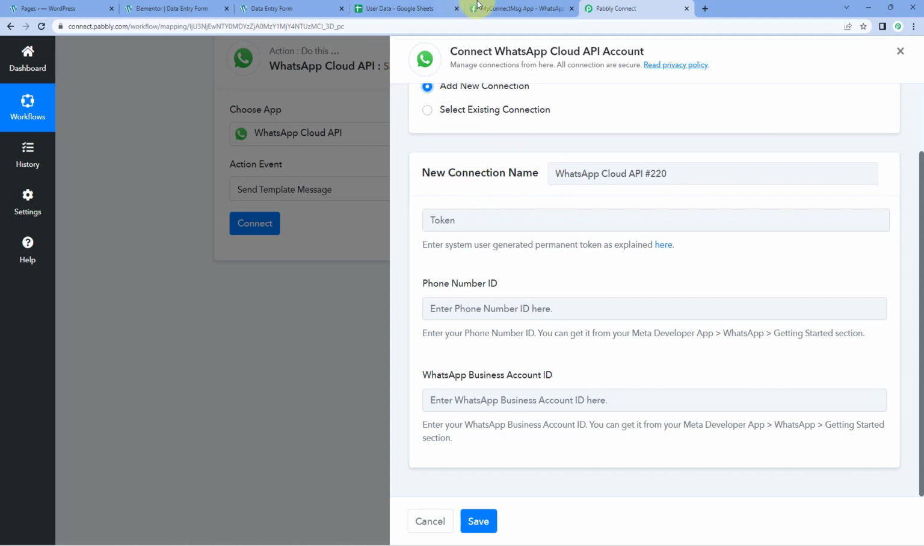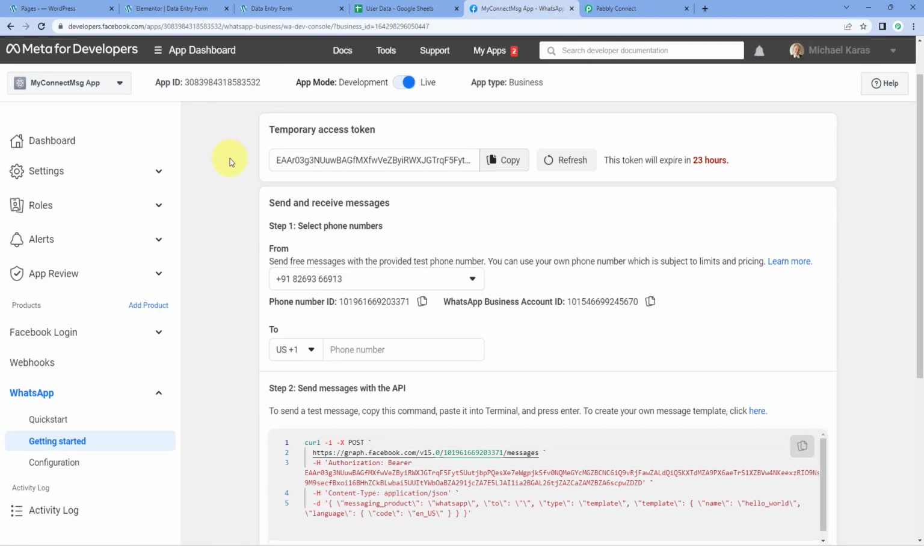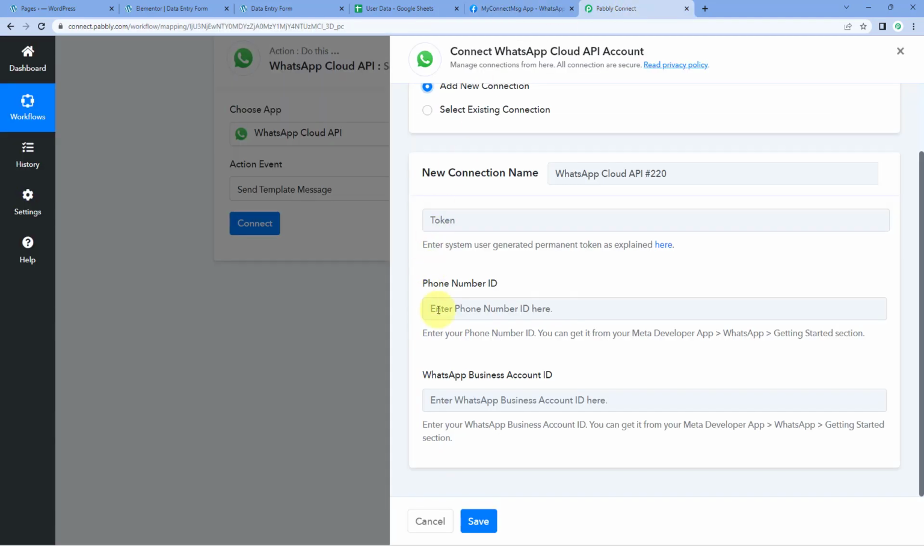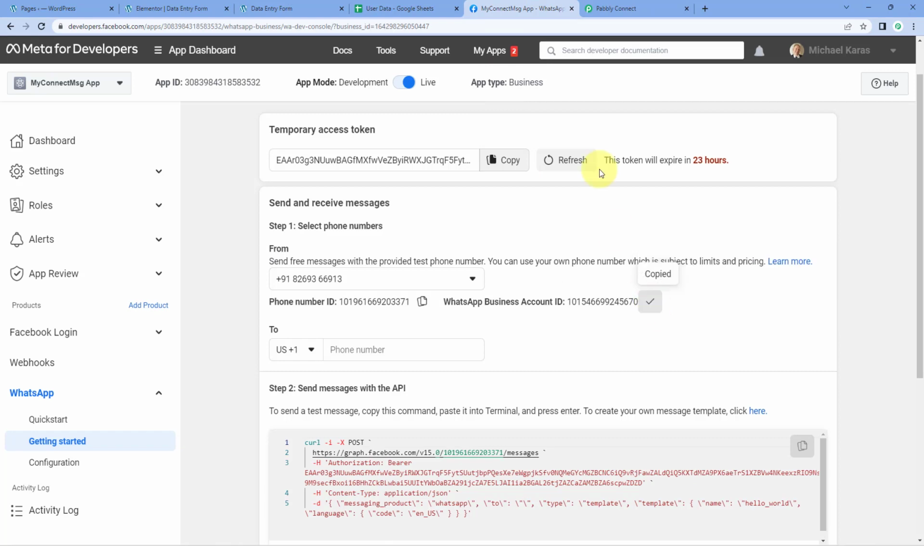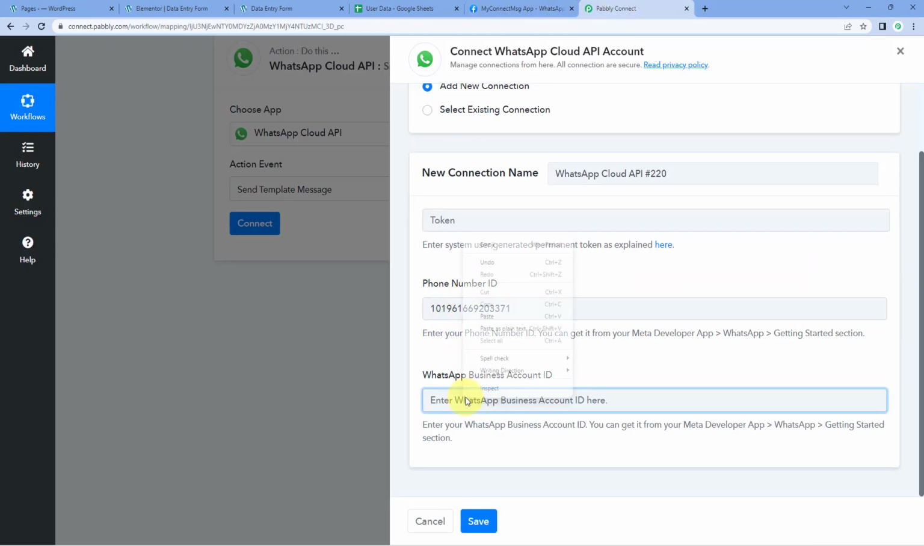After creating your account, you will reach this app dashboard page of Cloud API. On this page, you will get all the details which are required to make the connection, like the temporary access token, phone number ID, and the WhatsApp business account ID. Just copy this phone number ID from this page, go to Pabbly Connect, and paste it over here. After that, copy the WhatsApp business account ID, get back to Pabbly Connect, and paste it over here as well. The last thing it asks us is the token. And the help text below it says, enter system user generated permanent token as explained here.